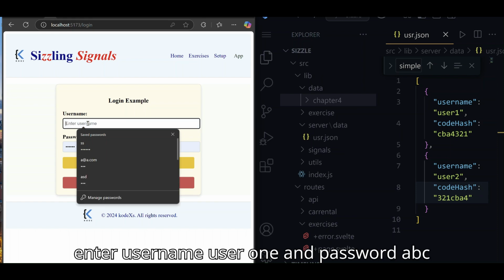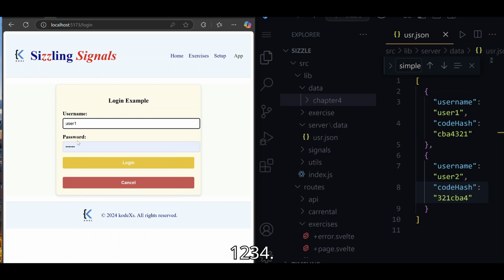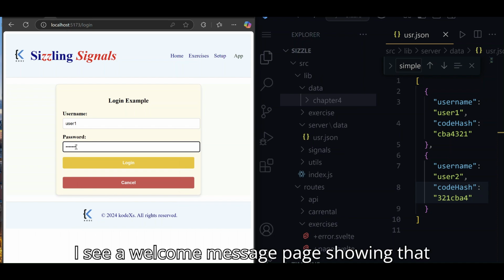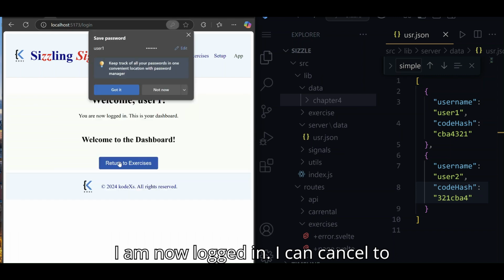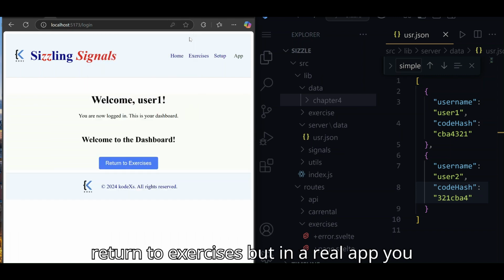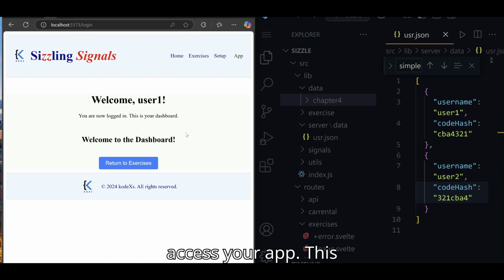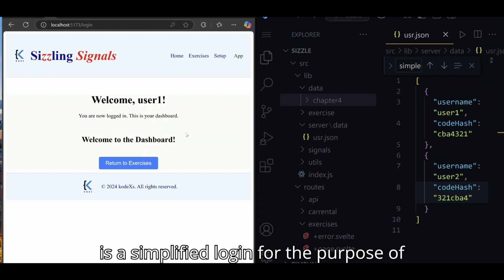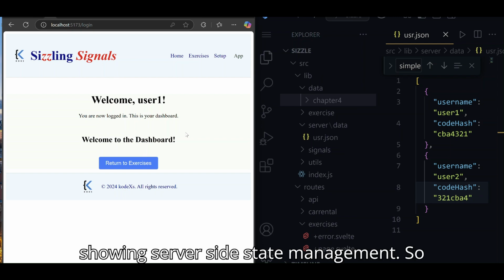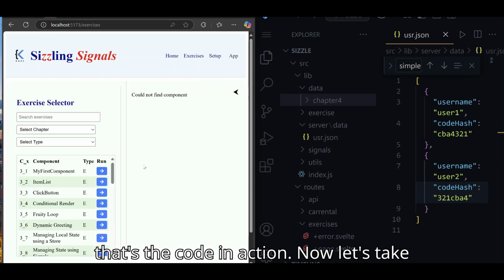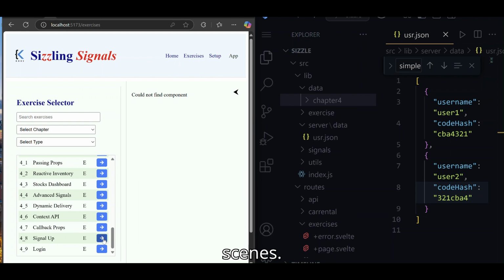Now I enter username user1 and password ABC1234. I see a welcome message page showing that I am now logged in. I can cancel to return to exercises, but in a real app you would display a dashboard or menu to access your app. This is a simplified login for the purpose of showing server-side state management. So that's the code in action. Now let's take a look at what is going on behind the scenes.